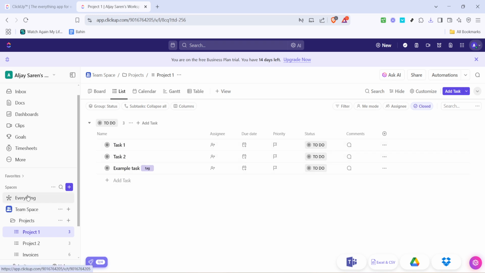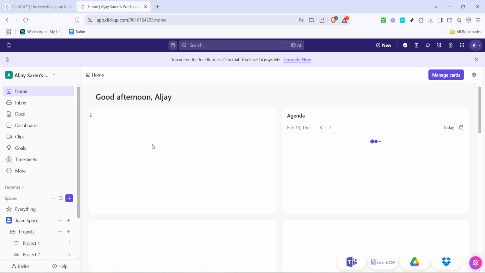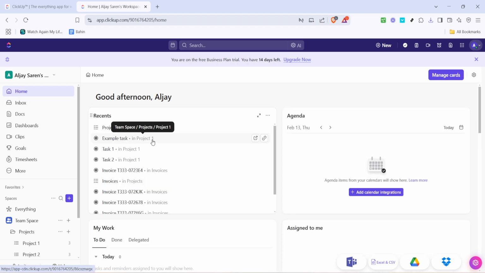Now, you will enter your workspace from the home page. This is where you can view all your active projects and tasks. It's structured to give you a clear overview, making it simpler to manage everything at a glance.